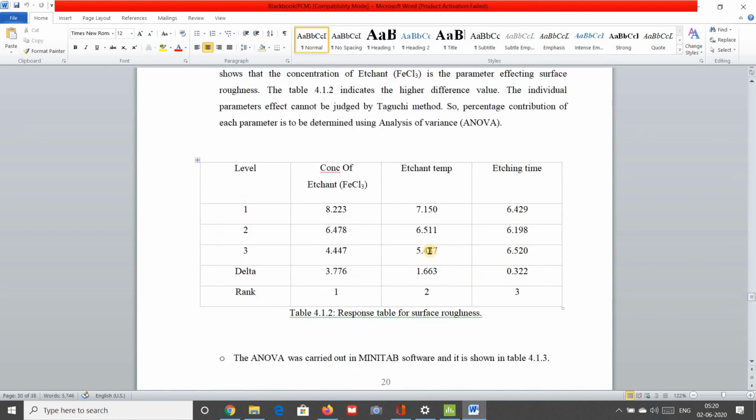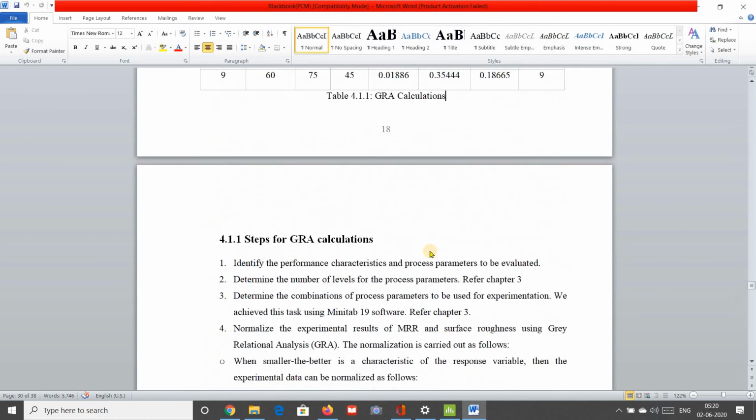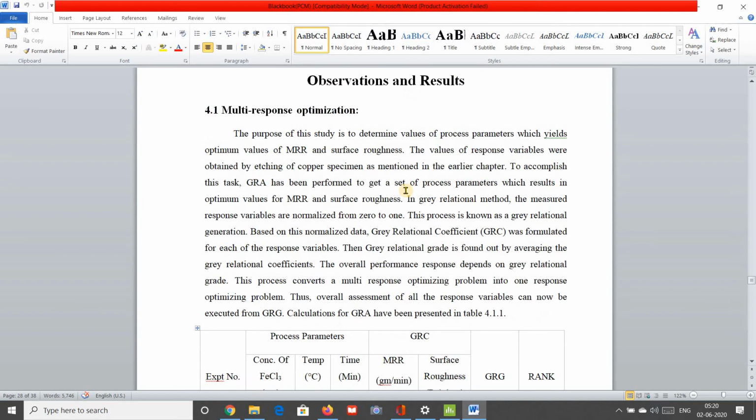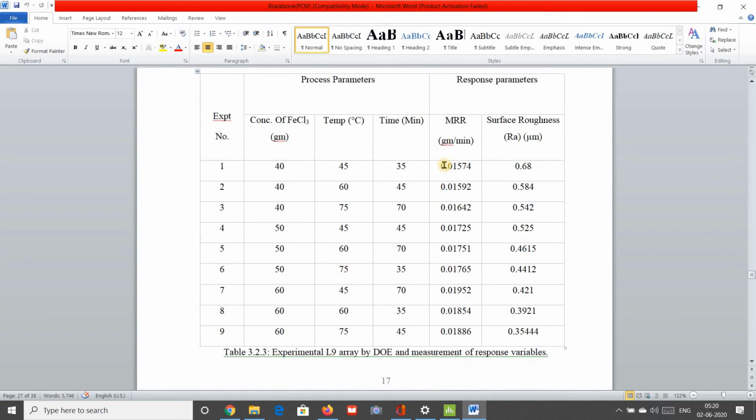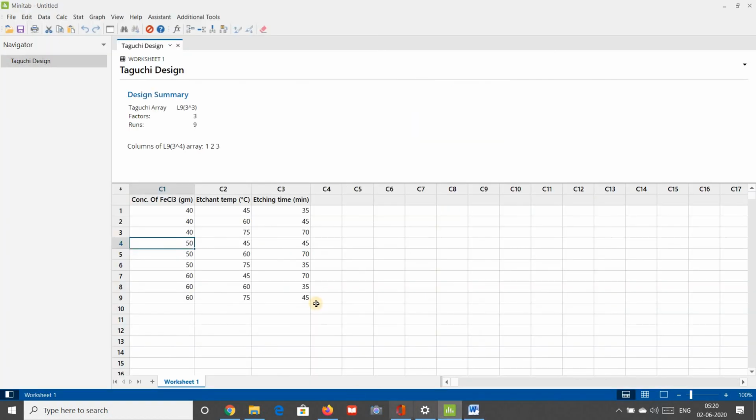After that, after experimentation, you need to put these values in that table. So we'll go to that table and write material removal rate.